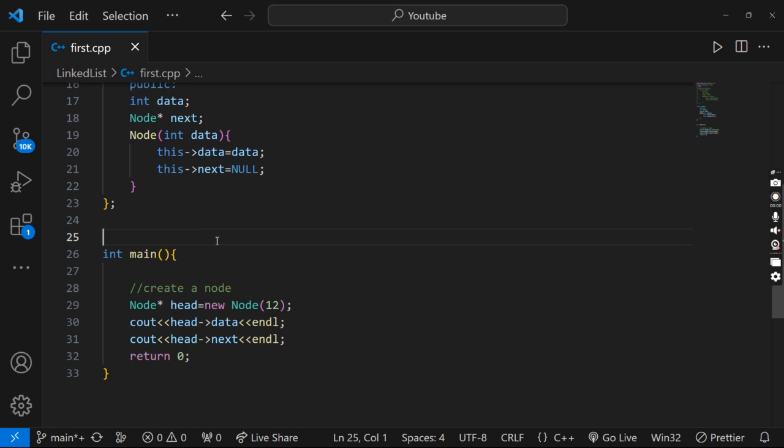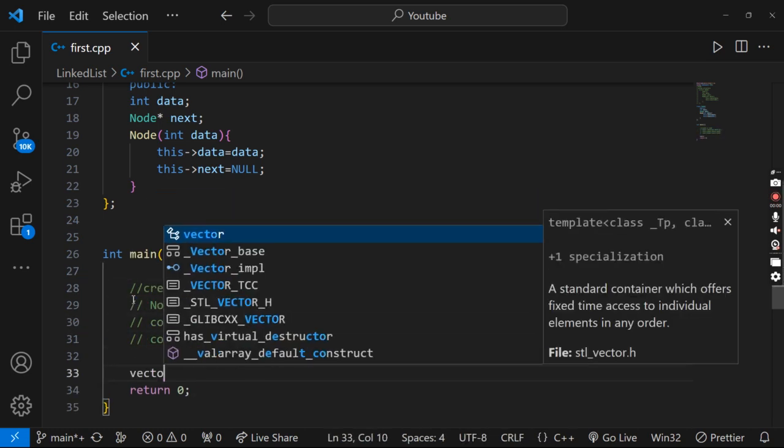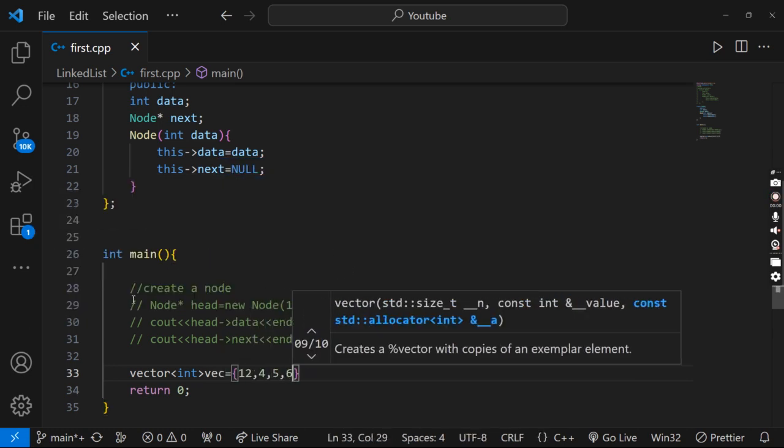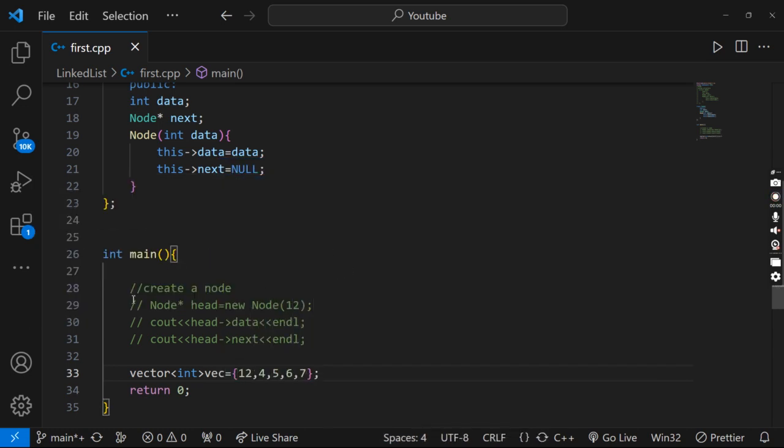Now our next task is how you will convert an array to a linked list. For converting an array to a linked list, first you will require an array. So let's say I will create a vector, and this vector contains 5 elements. These are random 5 elements that I have taken.